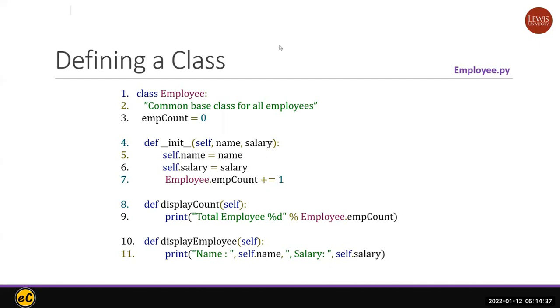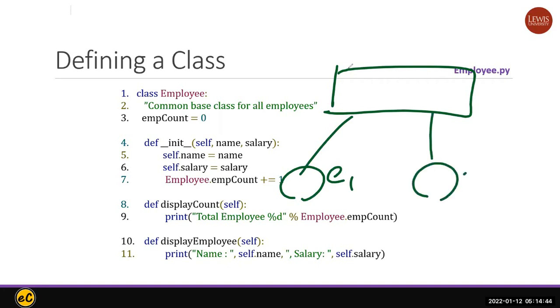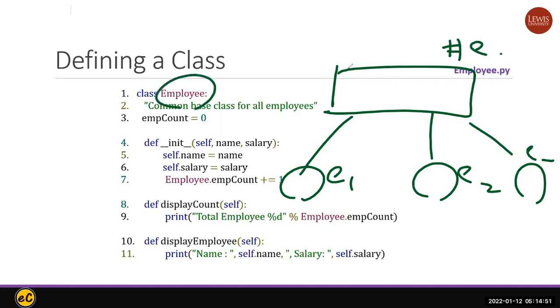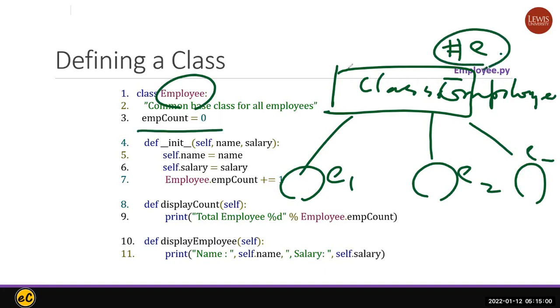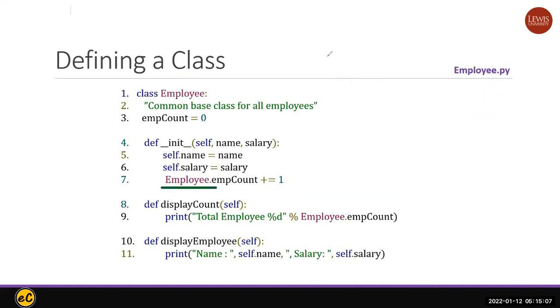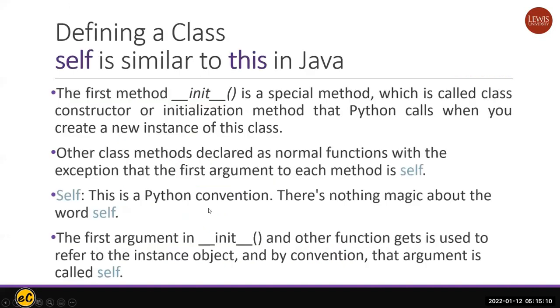So basically, the class defines the employee, and every time you can create employee 1, employee 2, and employee 3. But the number of employees is kept in the class. So this one is a class variable called employee count. Number of employees is a class variable, and when you use it, you have to use the class name dot the variable name.